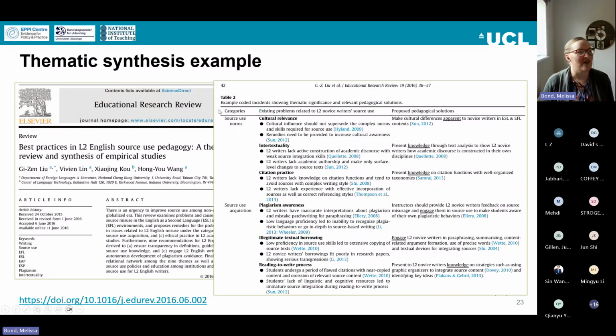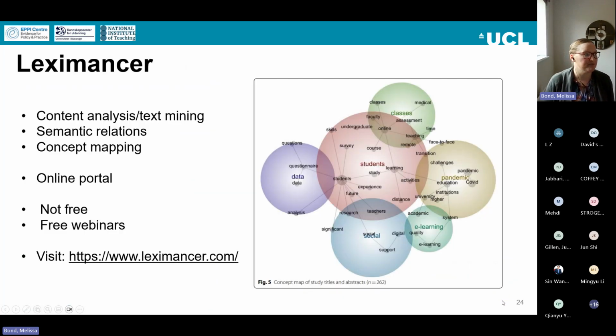So here you can see that they used categories in terms of source use norms, source use acquisition. Then they looked at existing problems related to L2 novice writer source use. So, for example, cultural relevance, intertextuality, citation practice. And they've provided examples from the studies that they've used in their synthesis as well here. And then they've also matched these to proposed pedagogical solutions for each of these different elements, which is one way to be able to approach your thematic synthesis.